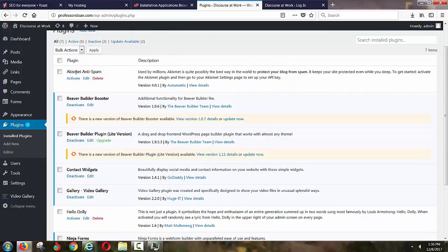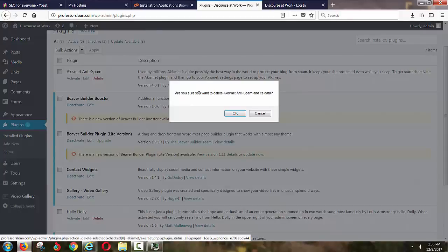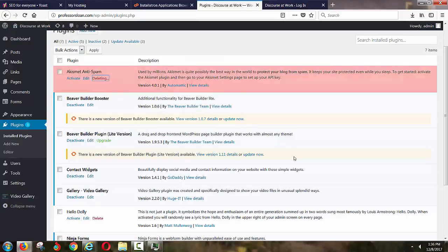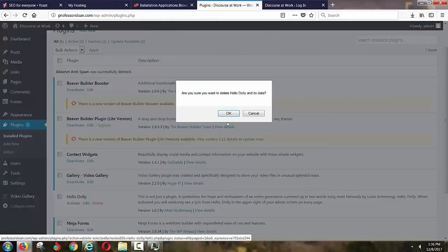All of you will likely have Akismet and Hello Dolly installed. You can delete those. Don't activate them, just remove them. There's no point having extra plugins if you're not going to use them. It's just taking up space in your root directory. It's taking up bandwidth with your hosting provider. You just don't need it. It's not going to really slow down your WordPress site if they're not activated, but you don't need them.